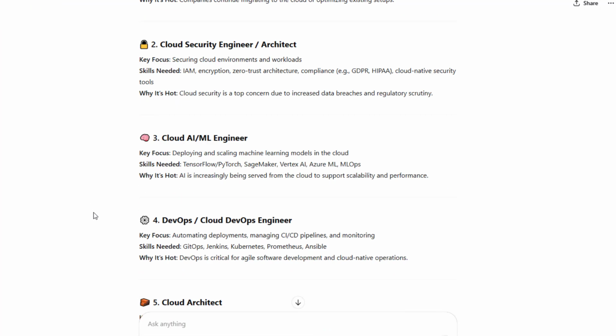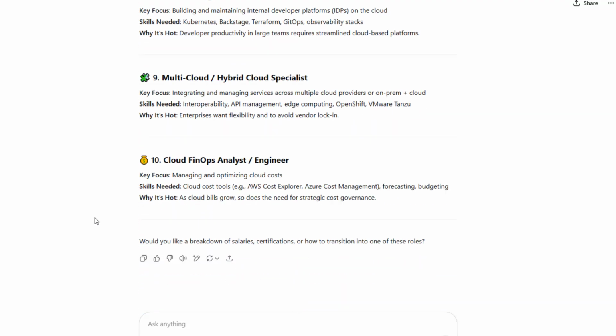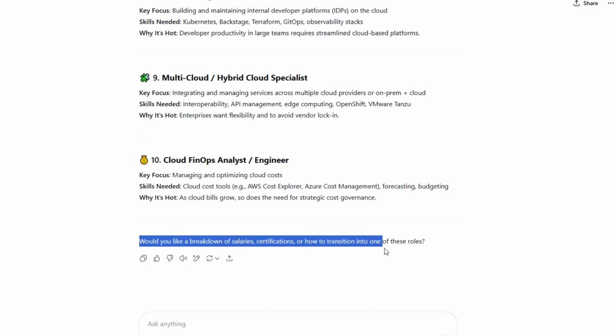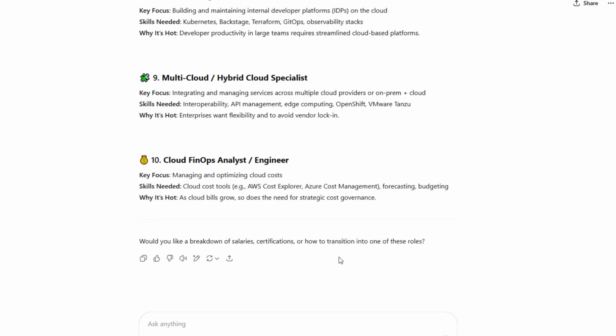Okay, so the blog post is now done. And it has a list of 10. That's what we asked for. And these are all different roles in cloud computing. So that looks good. Haven't really read anything yet, but just at a high level, the list looks good. Now here it's saying, would you like a breakdown of salary, certifications, or how to transition into one of these roles? Okay, right there is really part of the AI generation that is providing us the ability to expand upon the prompt, to refine the prompt, to iterate.